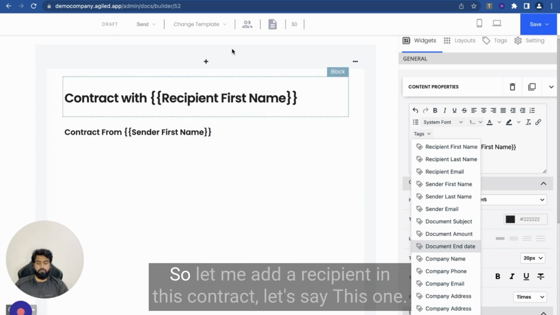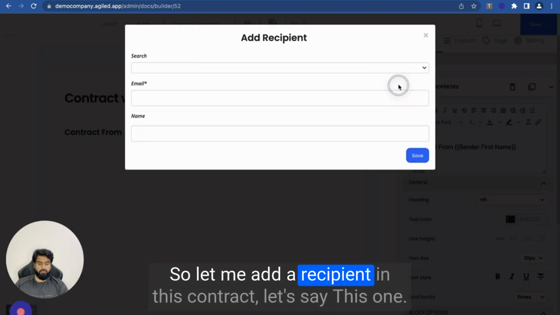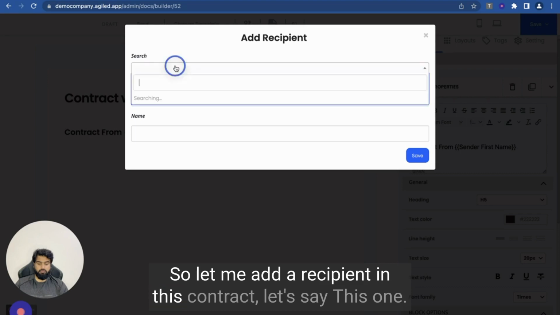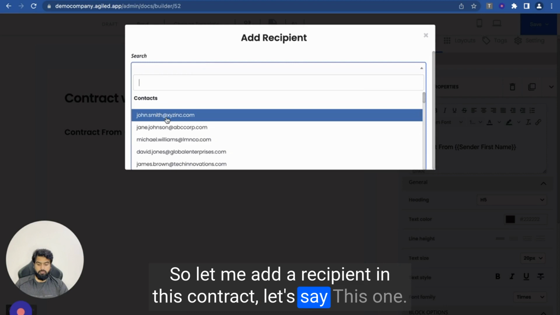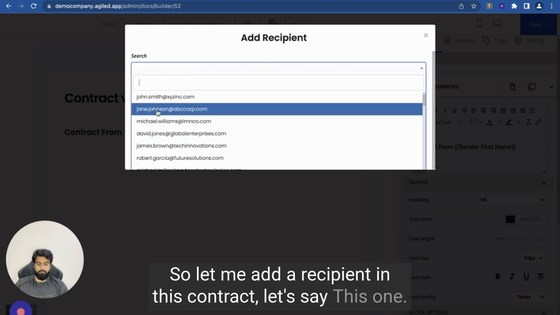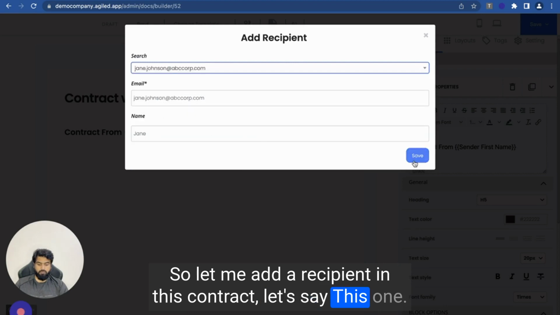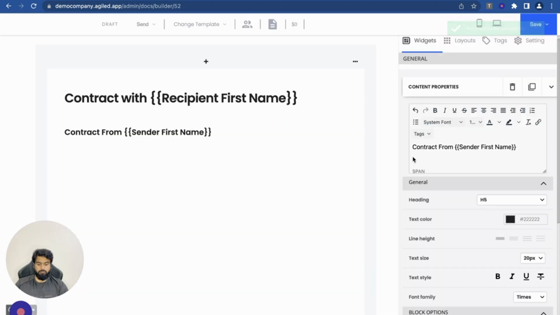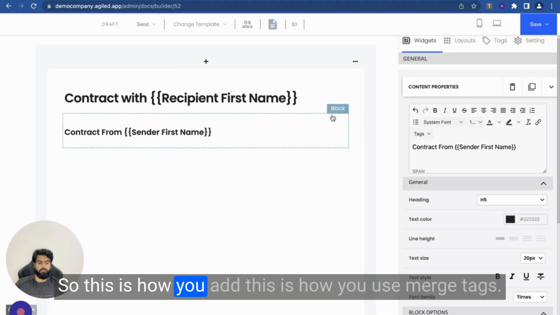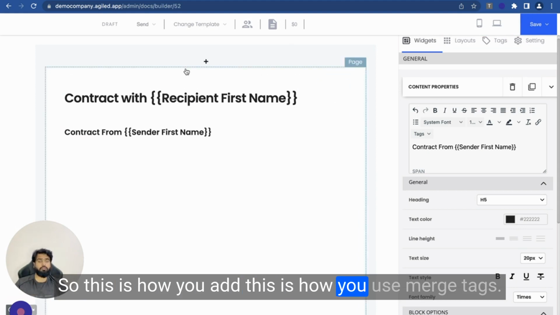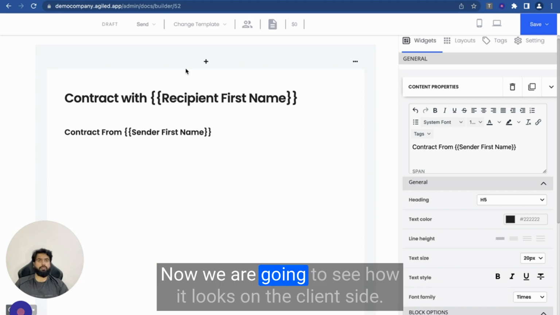So let me add a recipient in this contract. Say this one. So this is how you add. This is how you use merge tags. Now we are going to see how it looks on the client side.